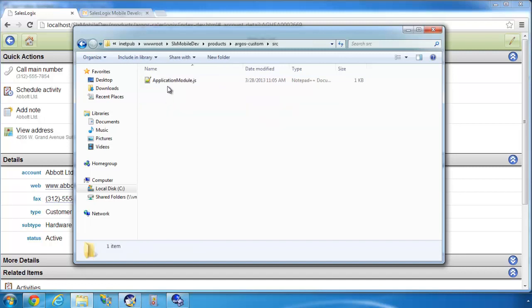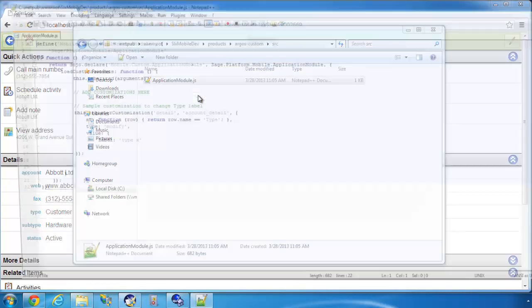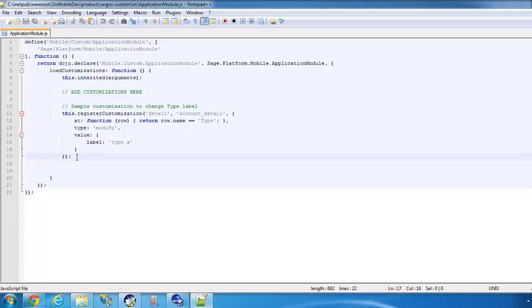And in here, if we look at this application module, this is the module that layers all of our customizations on top of what's already there. So if I open up that in Notepad, I can see there's already one sample customization put in there. This was put in there by the Mobile Developer Toolkit.